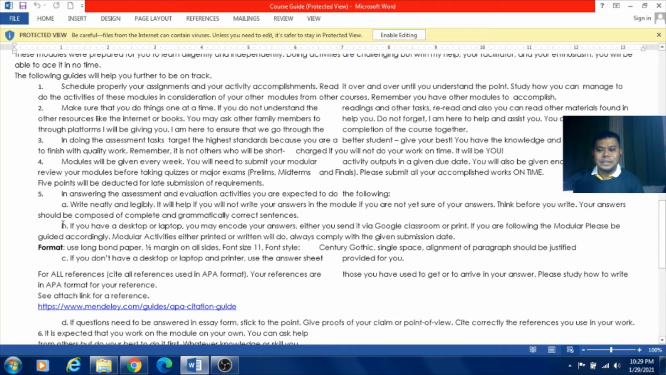Okay. Second, if you have a desktop or laptop, you may encode your answers. Either you send it via Google Classroom or print. If you are following the modular, please be guided accordingly. Modular activities, either printed or written, will do. Always comply with the given submission date.